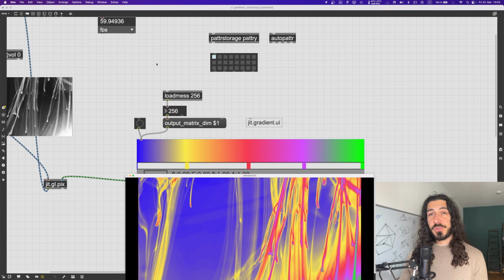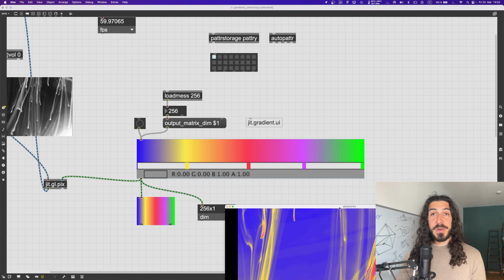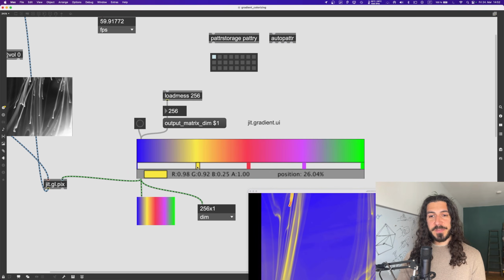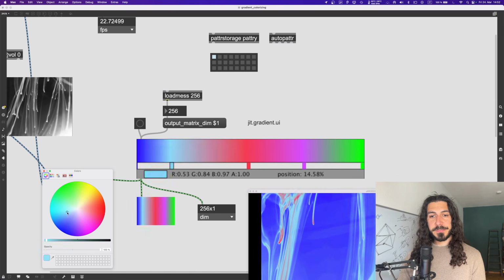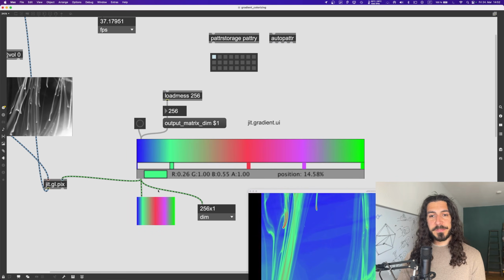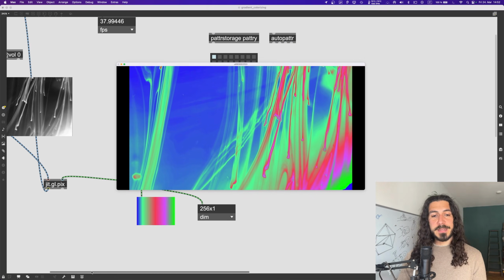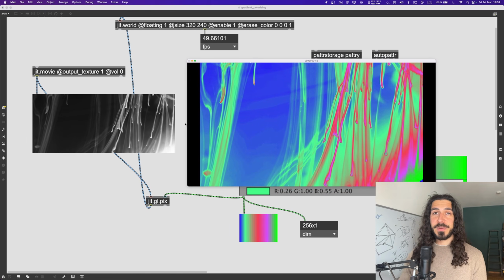It's part of the Jitter tools package, so it comes built in with Max. And it creates a one-dimensional matrix with a gradient inside. So we can choose different points for our gradient, we can choose different colors, and all the good stuff. So, in this video, I'm going to show you how we can colorize a black and white video or images using this object. Let's get into it.